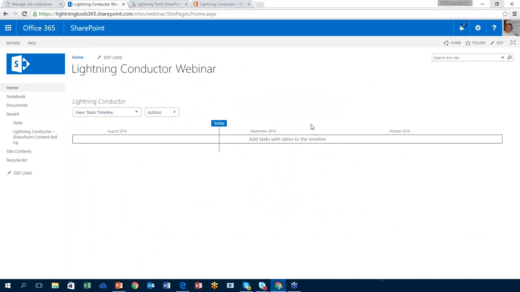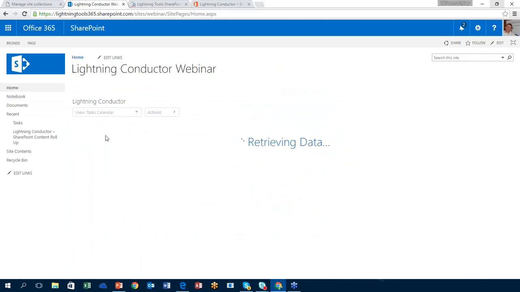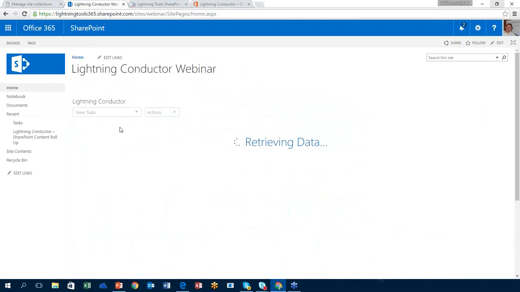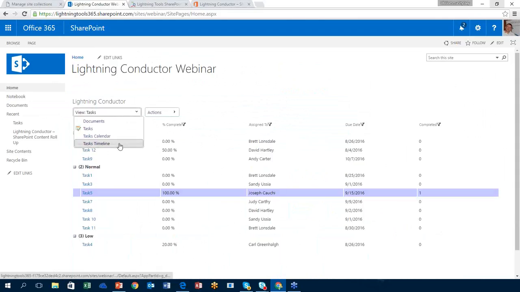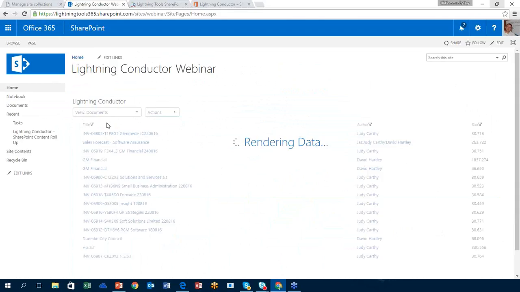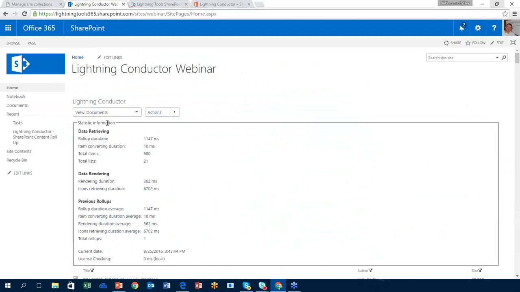Okay, and there's our task timeline, so we'll be able to see the tasks by date. We can also see them in a calendar. We can see them in a grid view if we want to. And we can also access our documents and so on there as well. All of that information can be coming from lots of different site collections inside the instance of the Lightning Conductor.